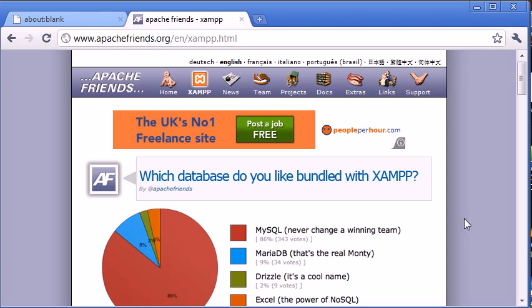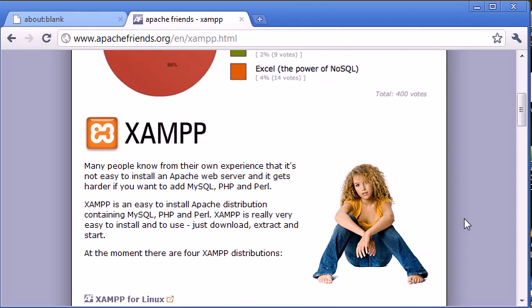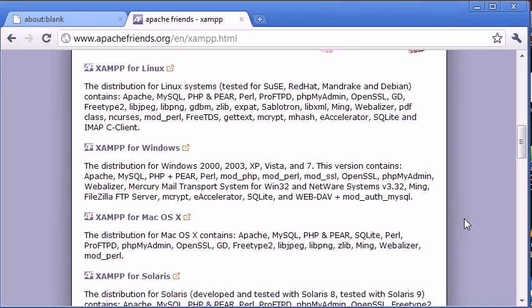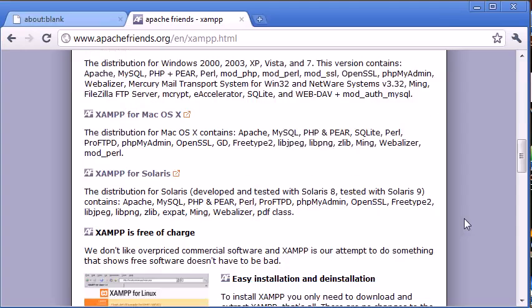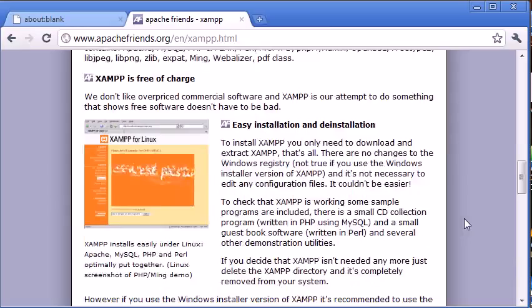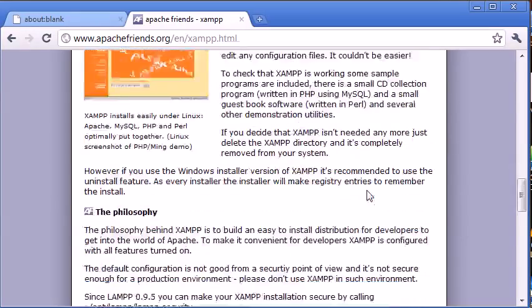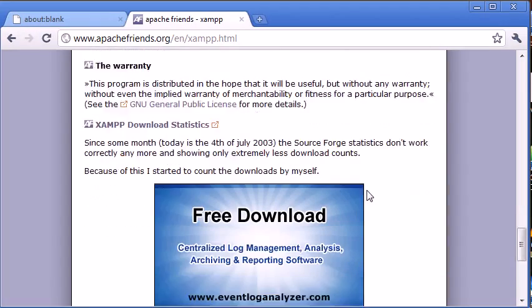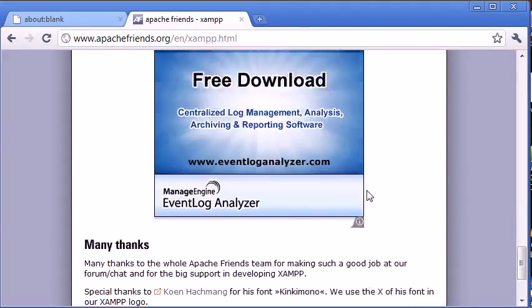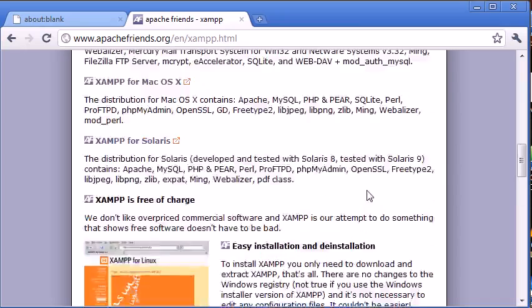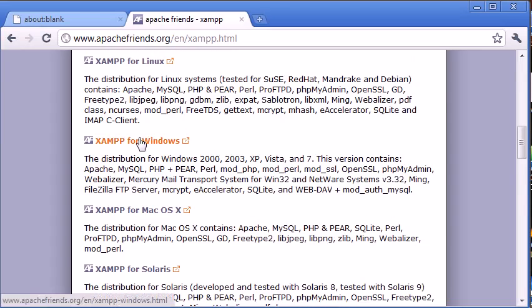Now, the first thing you're going to need to do is come to apachefriends.org, and come down here and choose XAMPP for Windows, Linux, Mac OS, Solaris, whichever operating system you are using. It's free of charge. We've got little screenshots here, and easy installation, deinstallation, etc. You can download this for Windows by simply clicking XAMPP for Windows, and I'm going to be running through the example for Windows. So I'm not going to be using Linux, Mac OS or Solaris. I'm going to be using Windows in this case.